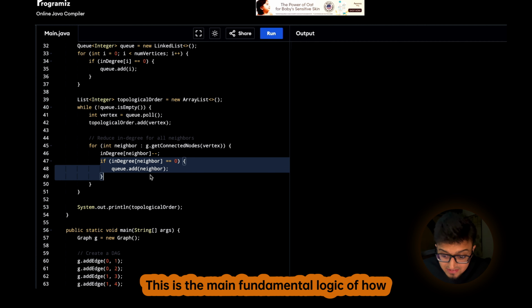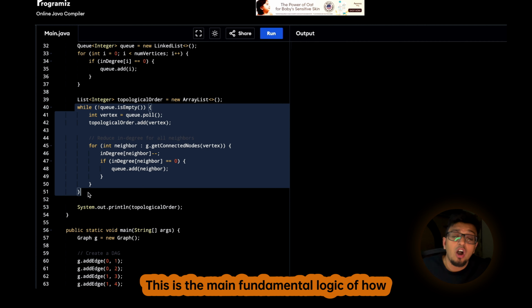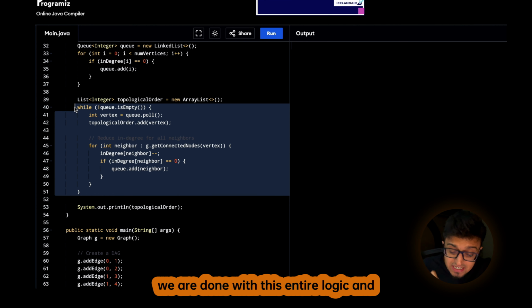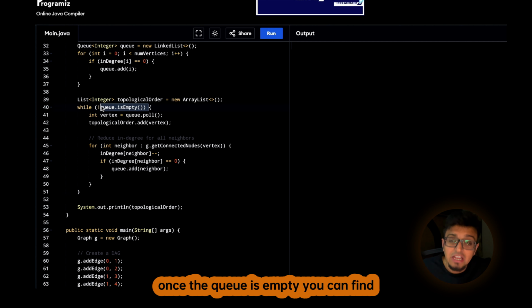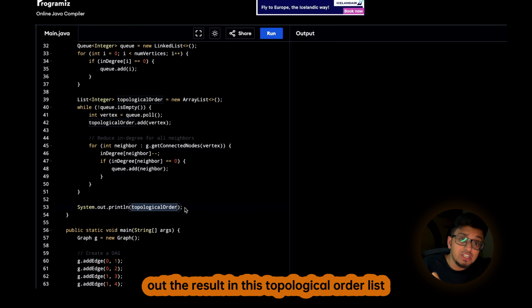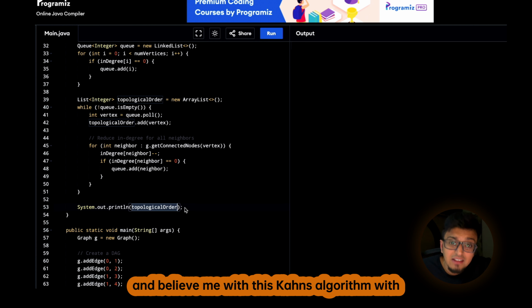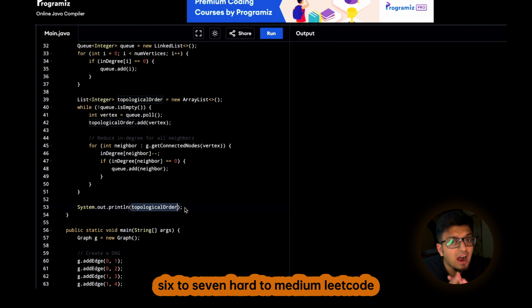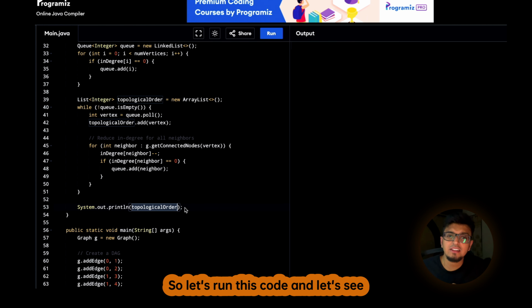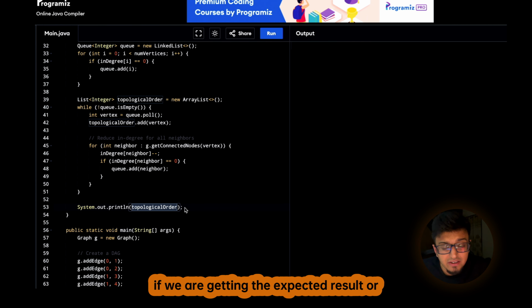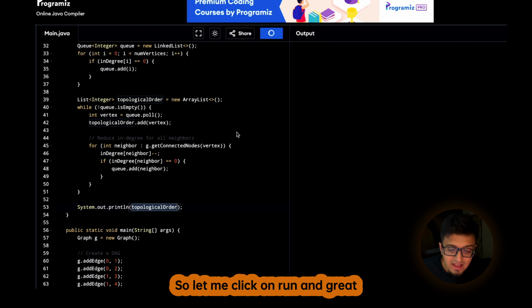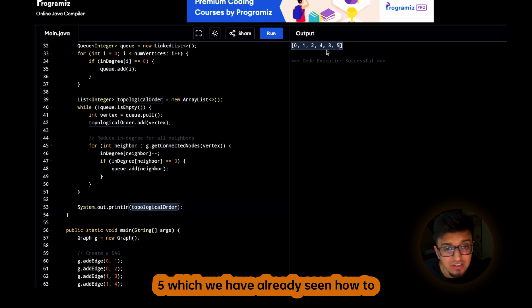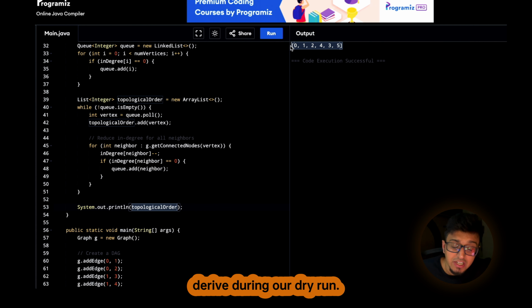And that's it. This is the main fundamental logic of how to implement Kahn's algorithm. Once we are done with this entire logic and the queue is empty, you can find the result in the topological order list. And believe me, with this simple implementation of Kahn's algorithm, you can solve at least 6 to 7 hard to medium LeetCode problems. So let's run this code and see if we are getting the expected result or not. Let me click on run, and great. Here you can see we are getting the topological sorting order 0 1 2 4 3 5, which we have already seen how to derive during our dry run.